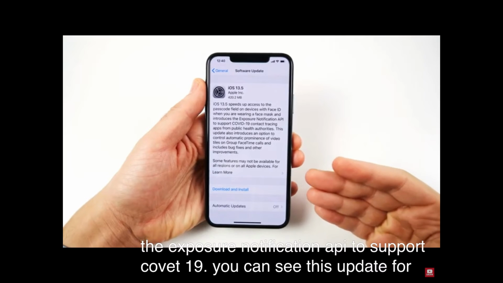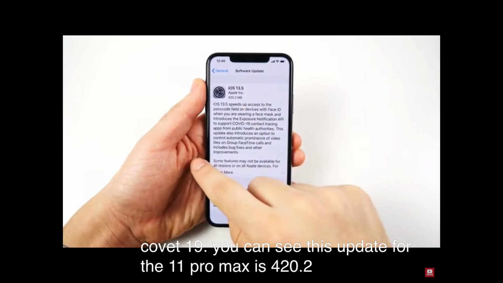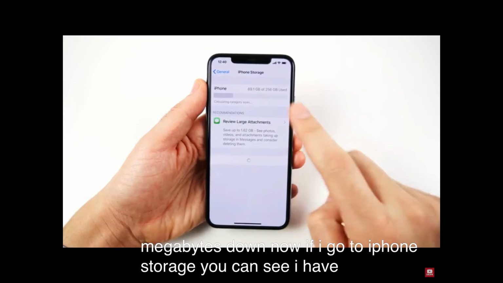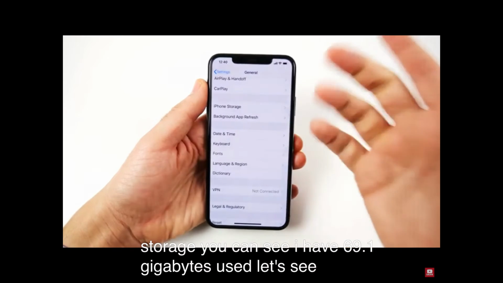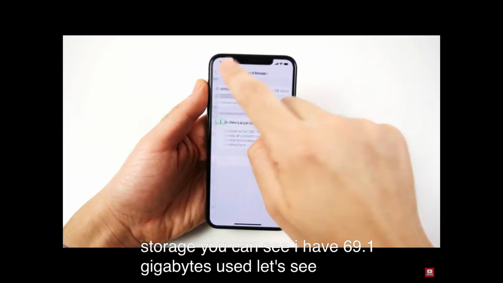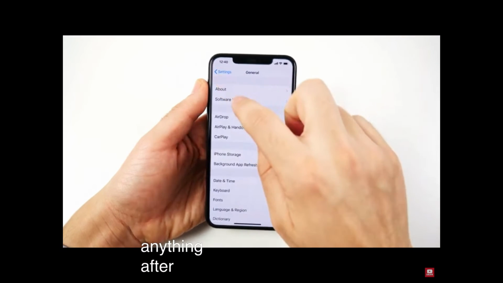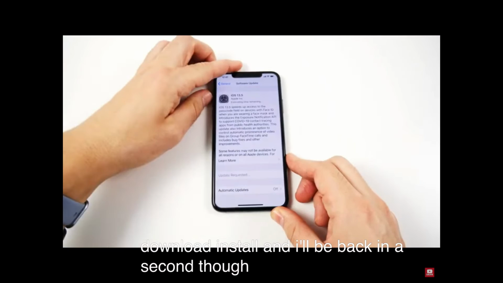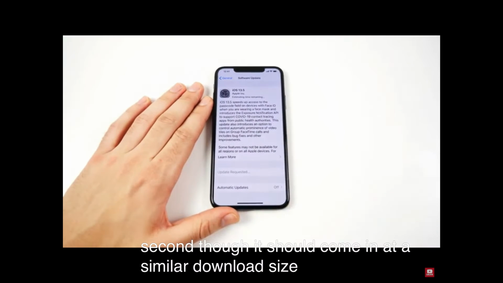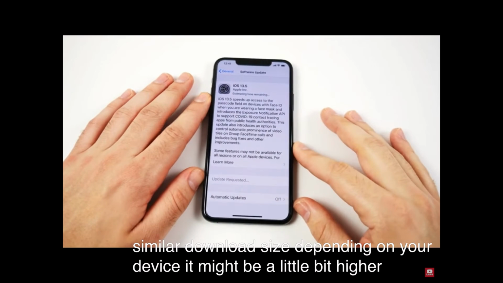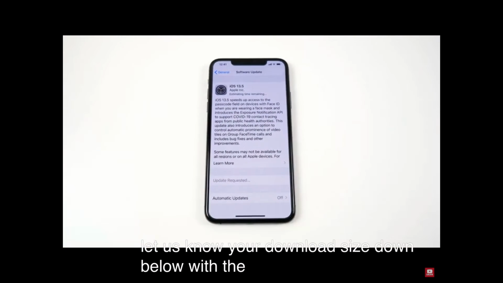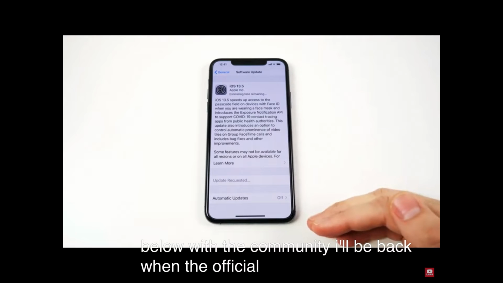You can see this update for the 11 Pro Max is 420.2 megabytes. Now, if I go to iPhone storage, you can see I have 69.1 gigabytes used. Let's see if we gain anything after the update. Let me go ahead and download and install, and I'll be back in a second. It should come in at a similar download size depending on your device. It might be a little bit higher or a little bit lower. Let us know your download size down below with the community. I'll be back when the official update is on here.